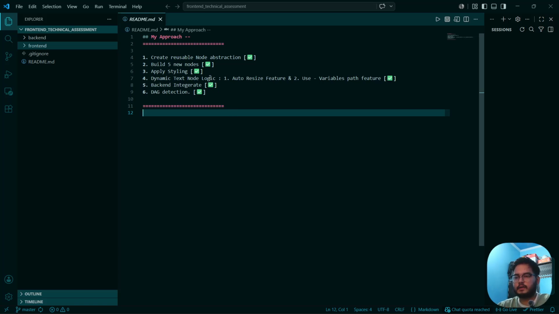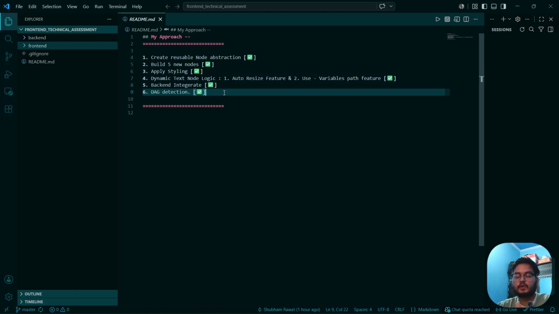Creating the reusable node abstraction, building 5 new nodes, applying styling to make it more appealing, and dynamic text node logic, which has an auto-resize feature and a use-variable path feature. I have also implemented these, and the Python backend was integrated as well. And DAG detection was there.